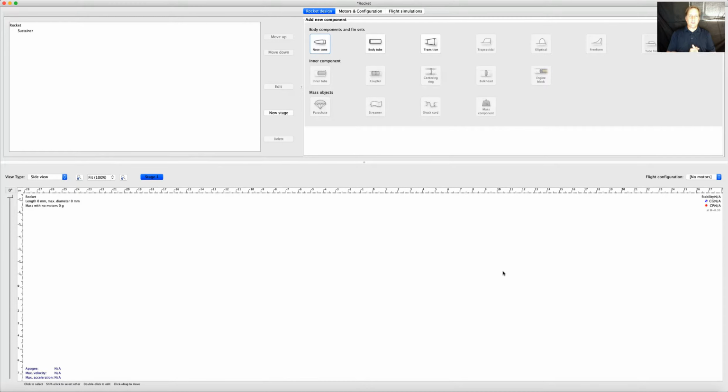I'm here to do an intro demo for OpenRocket. The purpose is really to take you through general operations and how to build a rocket and fire it within the simulator.